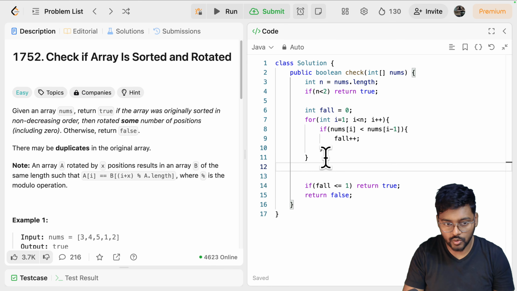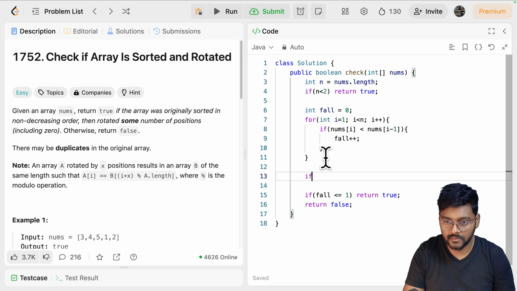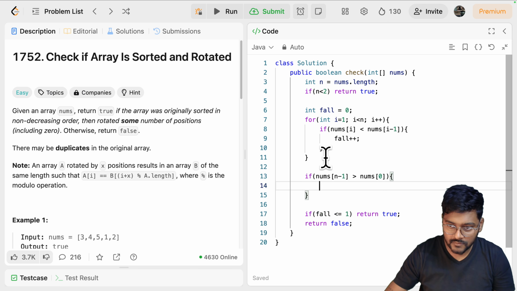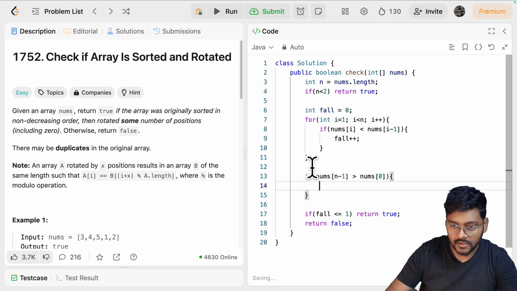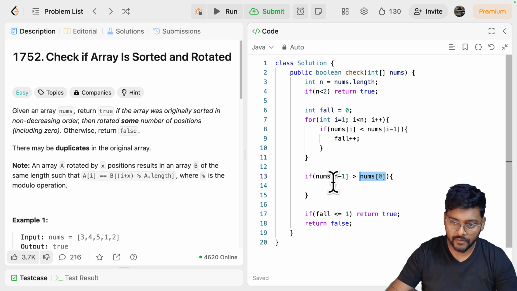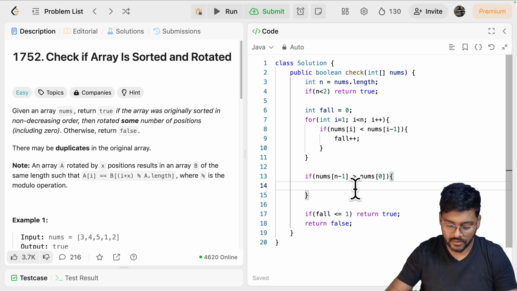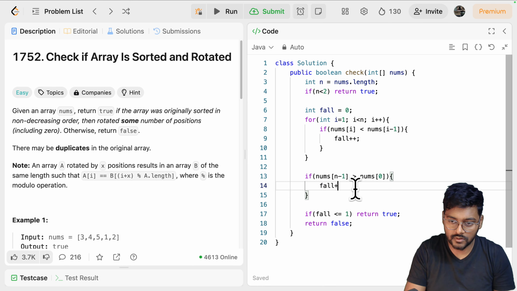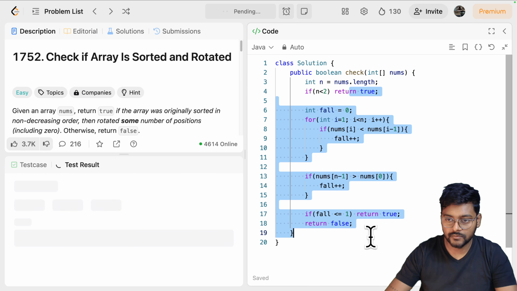We also need to check the corner case where the n minus 1 item, nums of n minus 1, is greater than nums of 0. This should also not be the case. If it is rotated, the last item at least should be less than or equal to nums of 0. Whatever in the diagram I was showing, that should not cross the horizon line. In that case we'll just increment fall plus plus. This much we have to do.